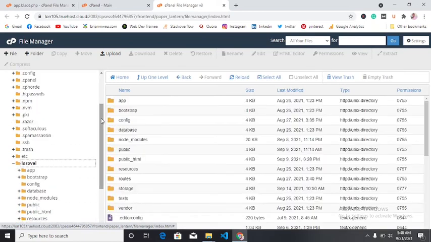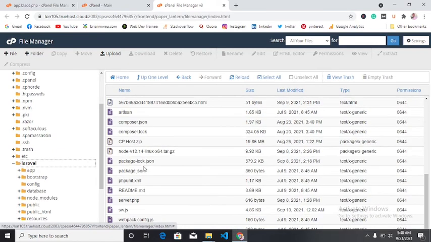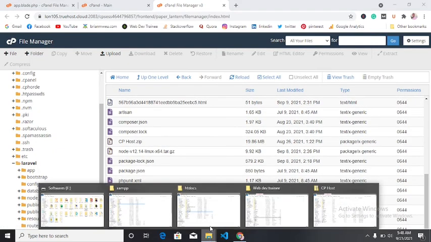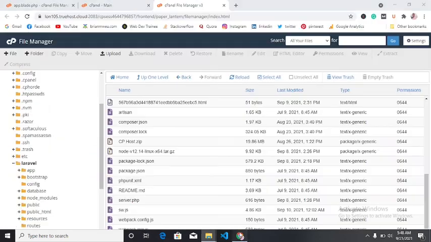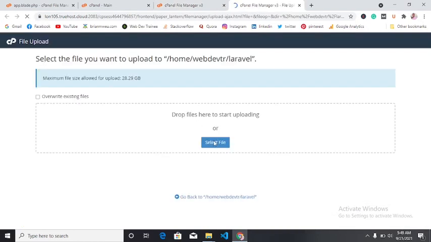This is the folder I've created, and these are the Laravel folders and files, as you can see, which are basically the same as in my localhost, which is this one. What you need to do is go to your file manager and upload the zip folder. When I click upload here, I am taken to the upload page, and from here you just click the upload button so you are able to upload the zip file.